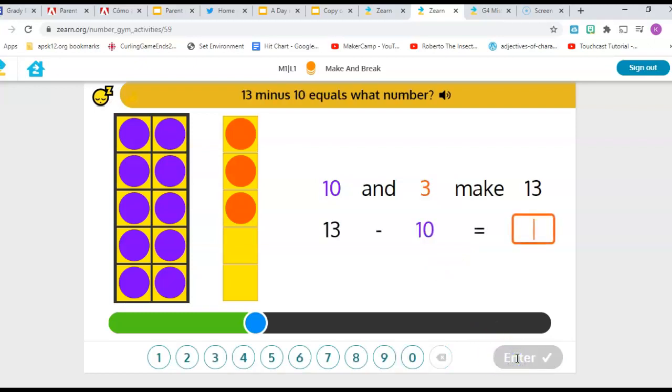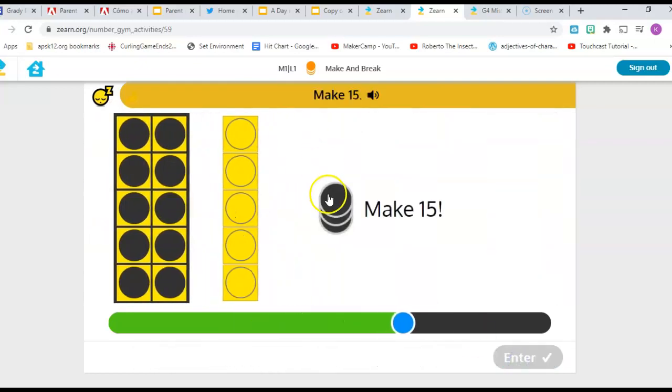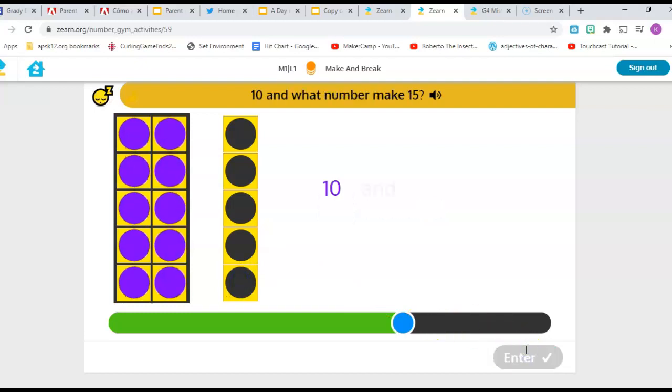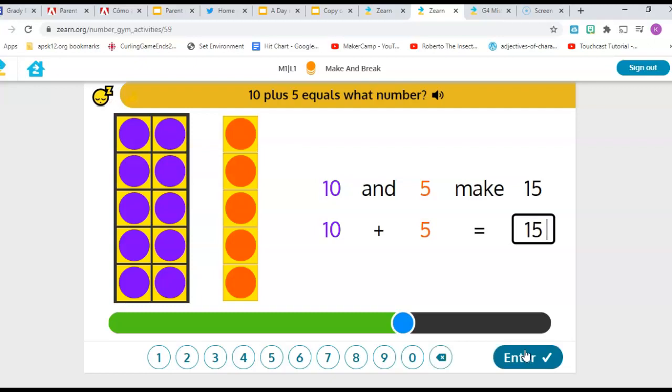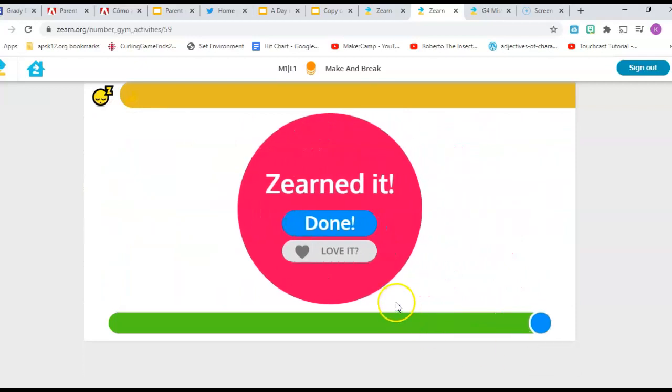And remember that the number gem is adapted for the student. So they get to practice on things that the program deems necessary based on the data that it's giving. So the kids will have different number gem activities as the program collects more and more data.